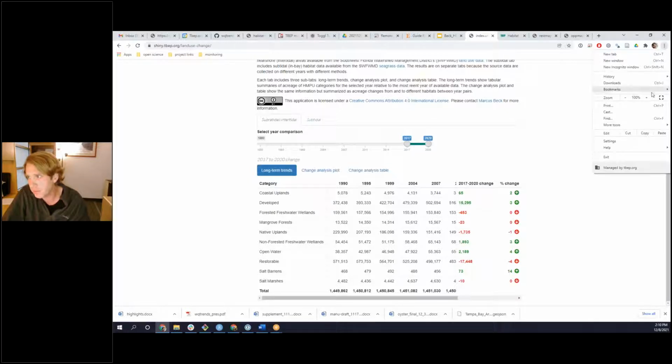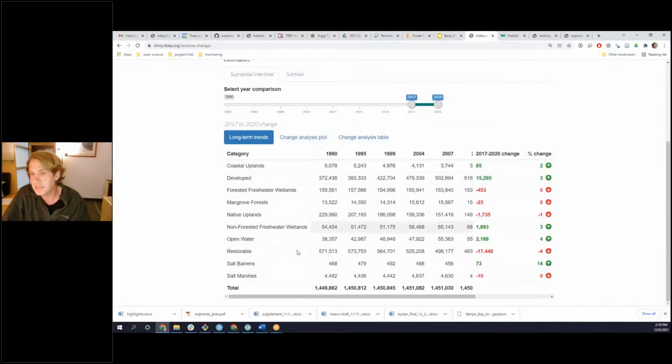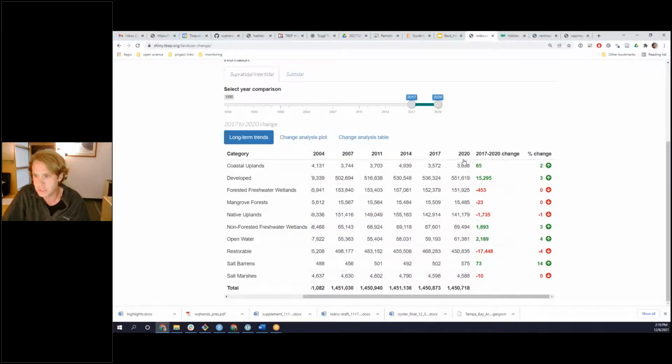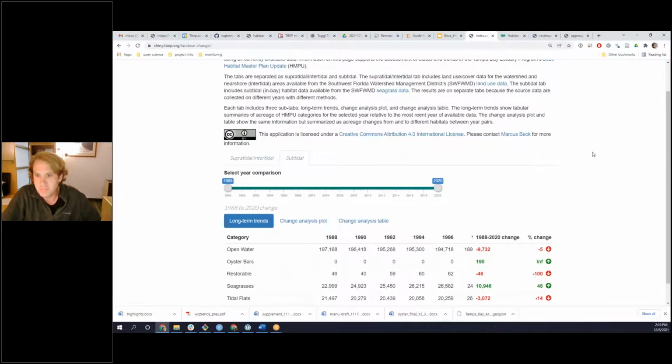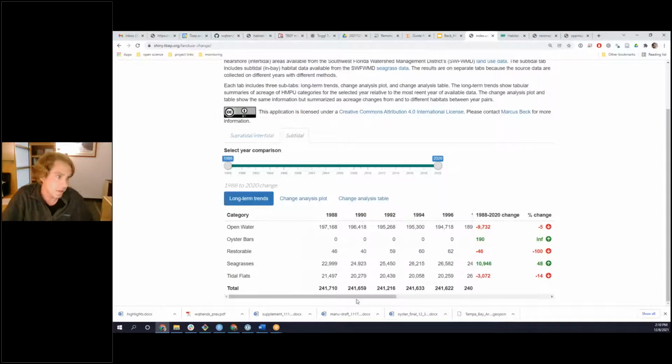So if I wanted to look at, for example, the change from the 2017 land use land cover layer to the 2020 layer that we now have available, I can move the slider here. I'm actually going to zoom this in and see a summary of how those results have changed between these two year pairs. So coastal uplands up 65 acres, developed land up 15,000 acres. So you can kind of get a sense of what has changed in those 3 years. And I'll go in a little more detail on what these results, what we think they mean in a second, but I just want you to be aware that this is a product we have at your disposal to help you understand what these changes are.